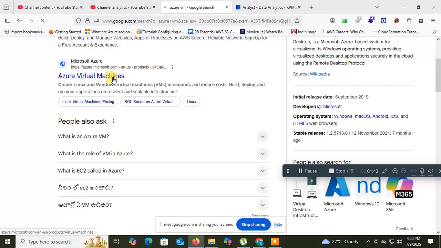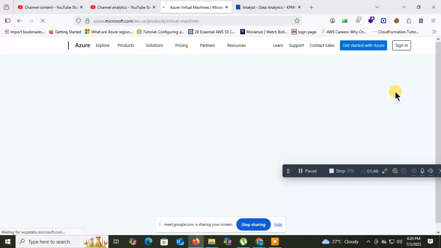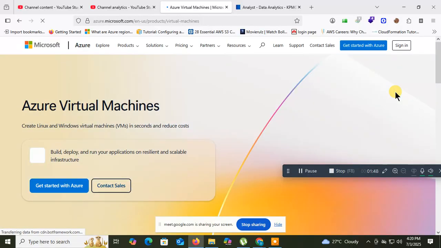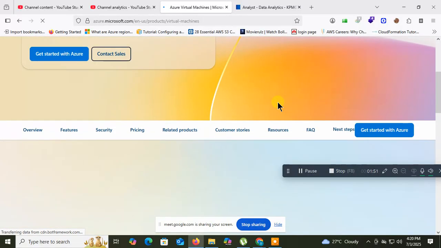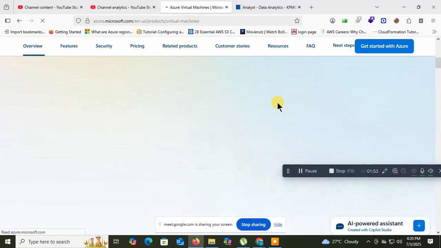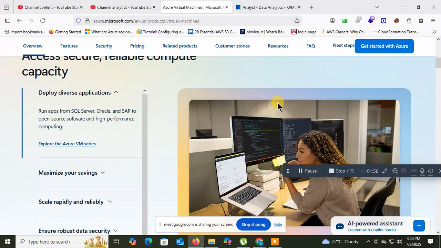A virtual machine is nothing but a virtual server, also known as a virtual server. In AWS it is known as EC2, whereas in Google Cloud it is known as Google Compute Engine. So there are different names. Microsoft always prefers the industry name, the general name, so they gave the same name, virtual machine. They have not modified anything. All the services have the same name, not modified like AWS or Google.